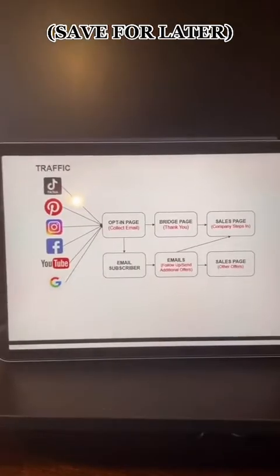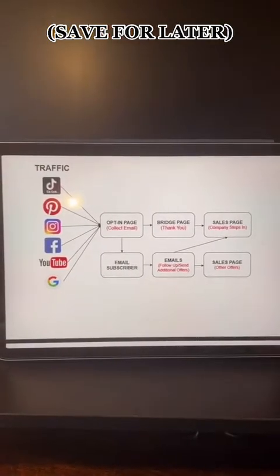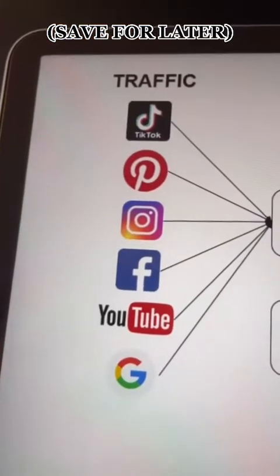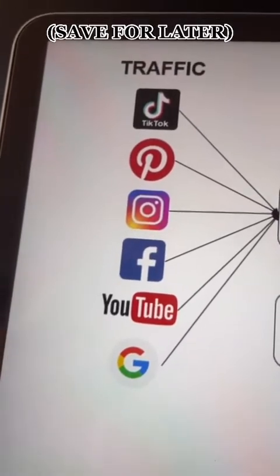This is called a bridge page funnel, and it's what all successful affiliate marketers use to drive leads to their affiliate offers. So the first step for all affiliate marketers is to find places to promote your affiliate links.